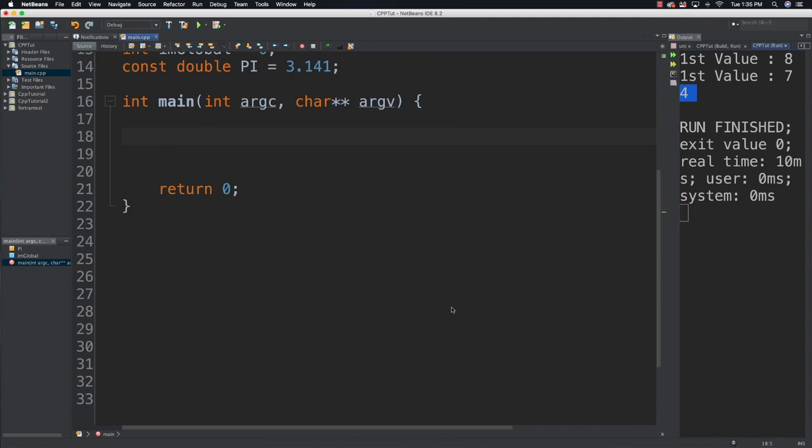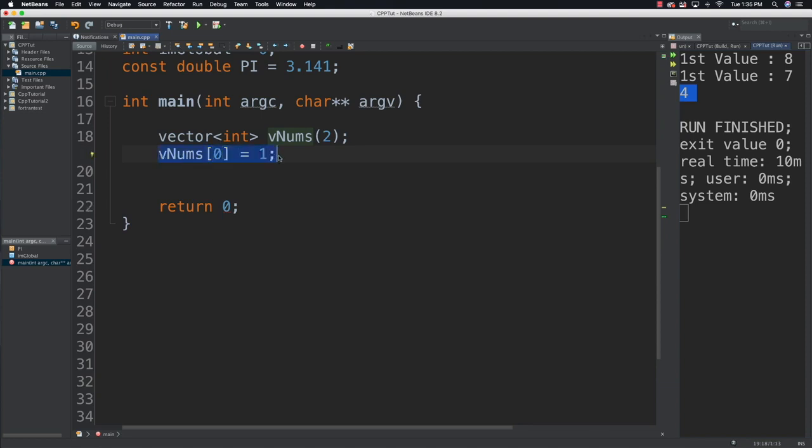Now you're going to use vectors whenever you don't know how big the size of your array is. So we'll create a vector just by typing in vector. I'm going to define I want an integer vector, and I'm going to put vnums, and I'm going to say to start off I want it to be 2 in size. We can come in here now and add some values. Again, we're going to use indexes just like we did before. And let's throw another one inside of here. Let's change this to the second index, and we'll throw a value of 2.